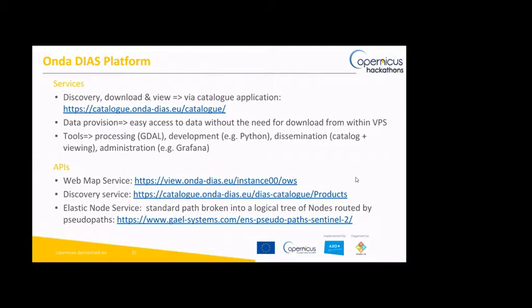Then, a very important part is the discovery service, which is basically used from your code to query the database of metadata, and from those understand what's available within your area, within your time frame, within your qualitative parameters like cloud cover percentage, etc. The very last point is the Elastic Node service, which is a file system that Onda is using, and it's a broker of the standard paths where the data are physically stored into so-called virtual or pseudo paths. You will see an example in the next slide.